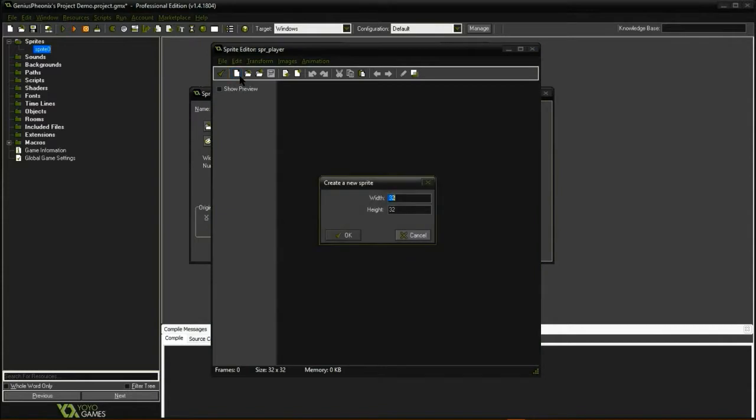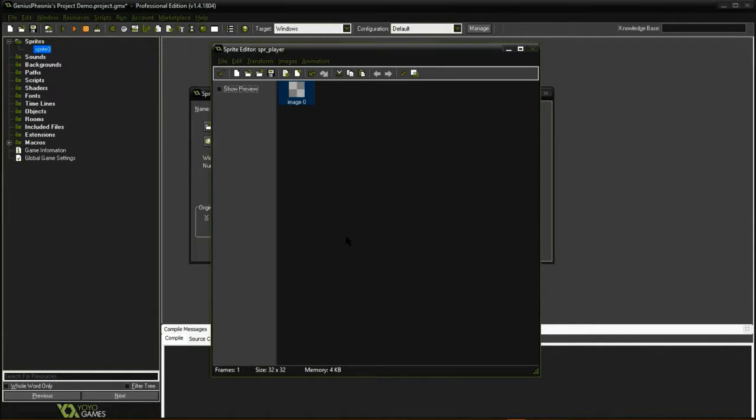Okay, so we're going to click on create a new sprite. And you've got the width and the height. You can change the width and the height to whatever you want. I recommend, just for starting off, go small with 32 by 32. Okay, so we're going to click OK.